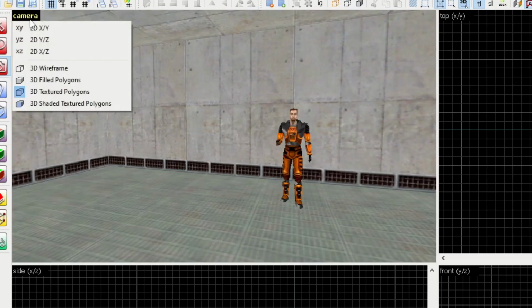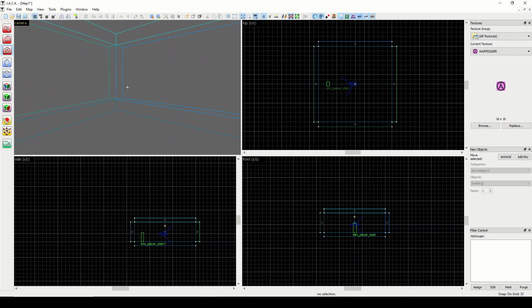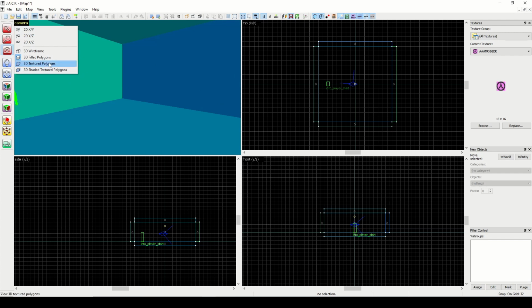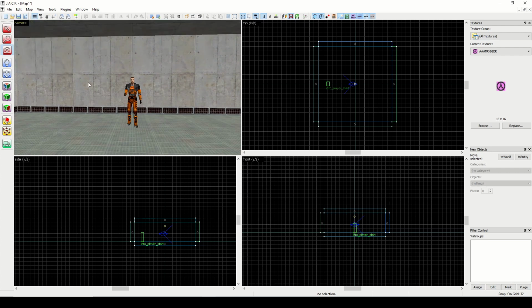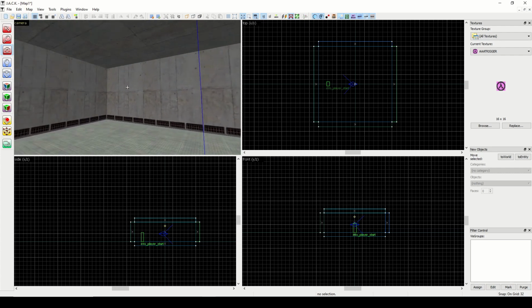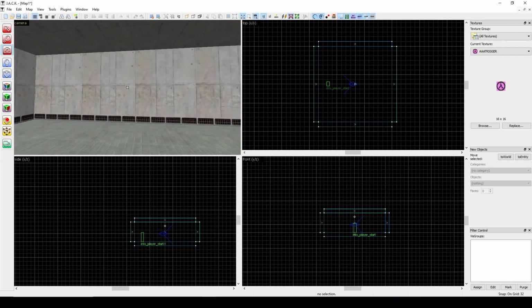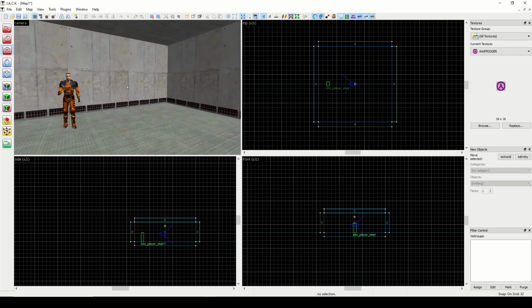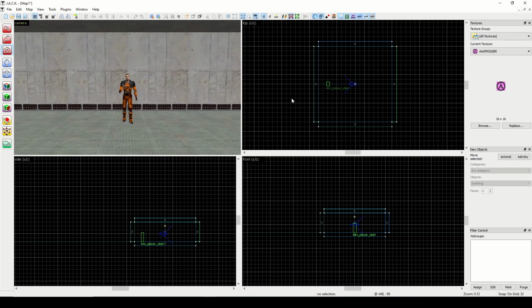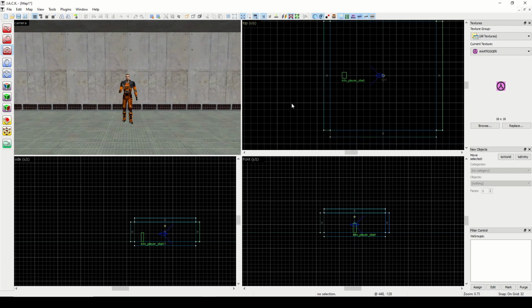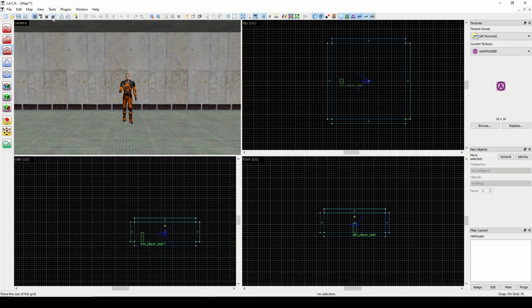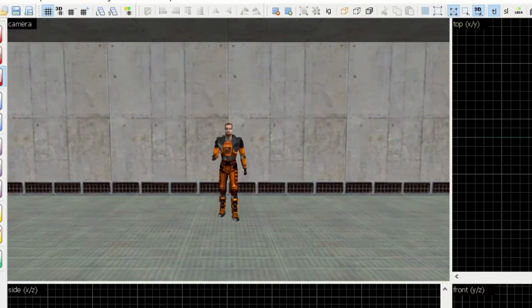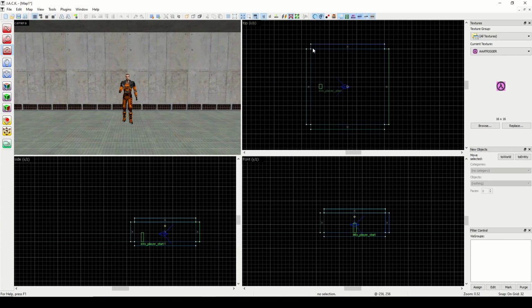And then likewise with our 3D view, you can do wireframe. Or you can do filled polygons. There's also textured polygons, which is the normal one. And then there's the 3D shaded textured polygons, which gives it darker shaded walls. It lets you know which direction you're looking in based on the shading. And we can keep this. You'll notice there's a grid, and you can zoom in using the mouse wheel. You can change your grid settings with this plus and minus up here. I like to just keep it where a wall fits in the grid like this.